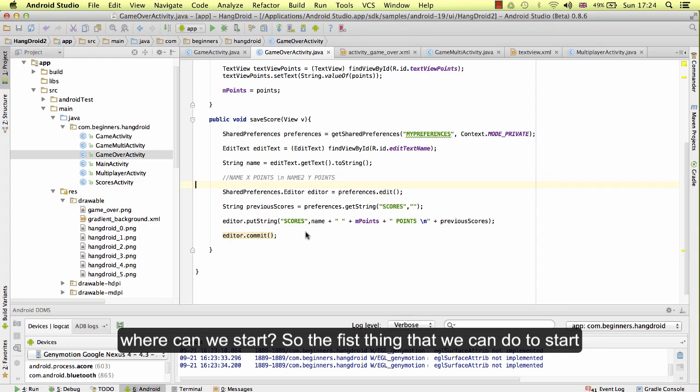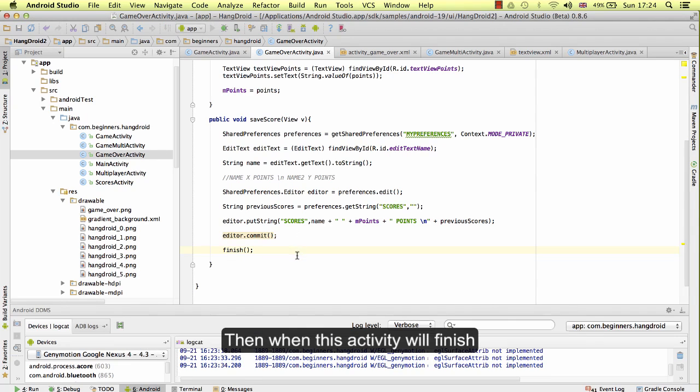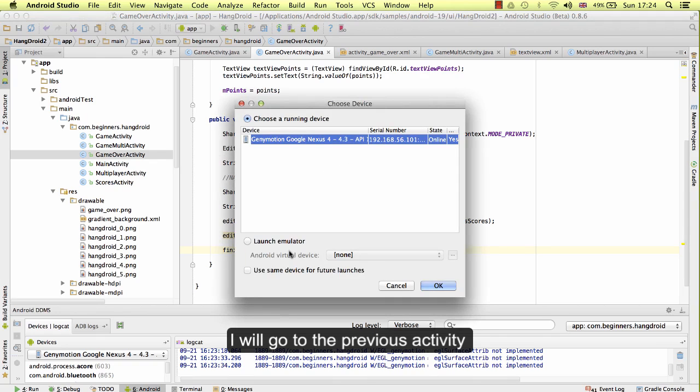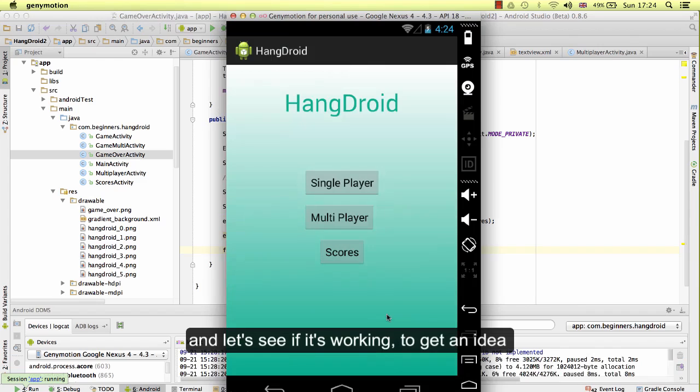So for this, where can we start? The first thing that we can do is, when we click on Save Score, I want to finish this activity. Then, when this activity finishes, I will go to the previous activity on the stack, which is game activity. And let's see it working to have a better idea.